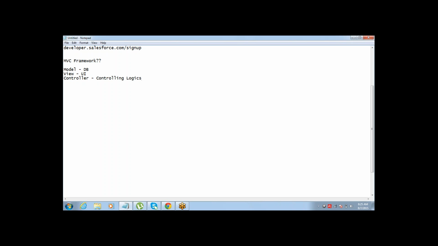For an example, if you go to any job portal, what do we see in the front end? We get to see the list of jobs, right? So that's a user interface. In the back end, they have a database where all the jobs are stored, right? And there are some controlling logics which are written, which are not visible, but they actually control what data will be displayed and what happens when a user clicks on a button and everything, right? So that's MVC framework. You take any job portal or any other web-based portal, there's an interface, there's the backend database, and there is a set of controlling logic.